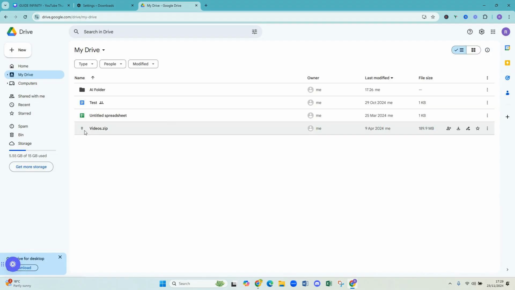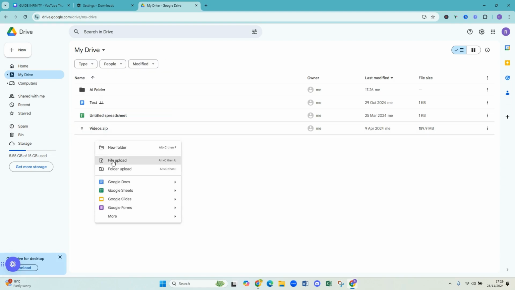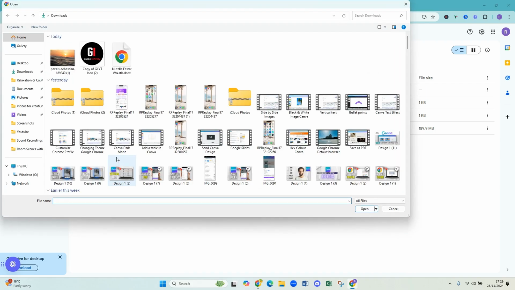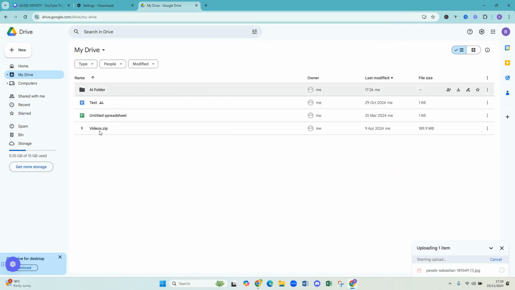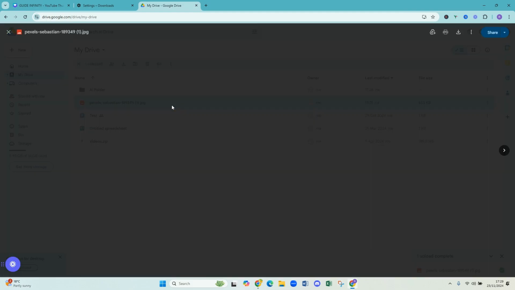And then once that's loaded, what we're going to do is come over to My Drive and we're just going to upload a photo. So I'm just going to right click and then I'm going to do File Upload. And then I'm just going to add in this picture here. Cool. Okay, so once that's uploaded, I'm just going to double click on it.